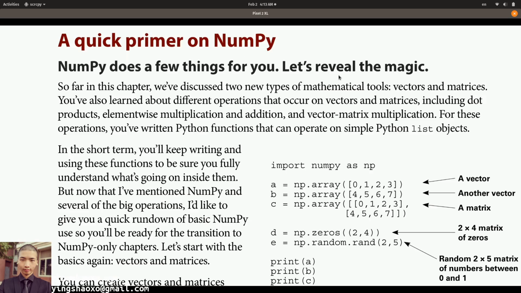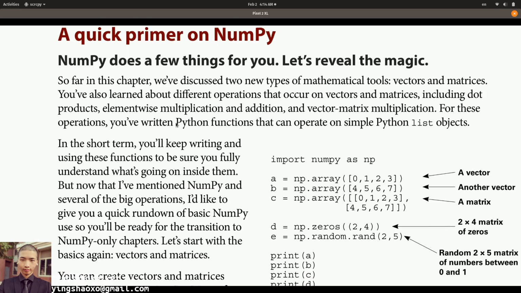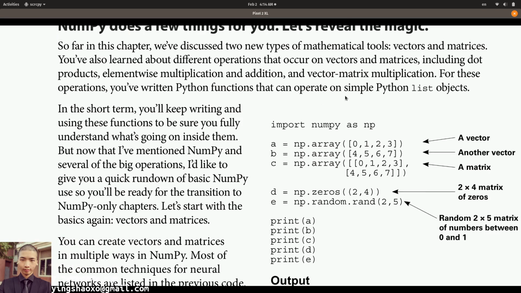Let's reveal the magic. So far in this chapter, we have discussed two new types of mathematical tools, vectors and matrices. You will also learn about different operations that occur on vectors and matrices, including dot product, element-wise multiplication, addition, and vector matrix multiplication. For these operations, you have written Python functions that can operate on simple Python list objects.